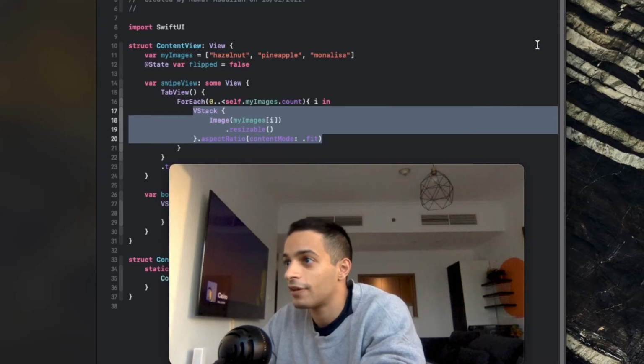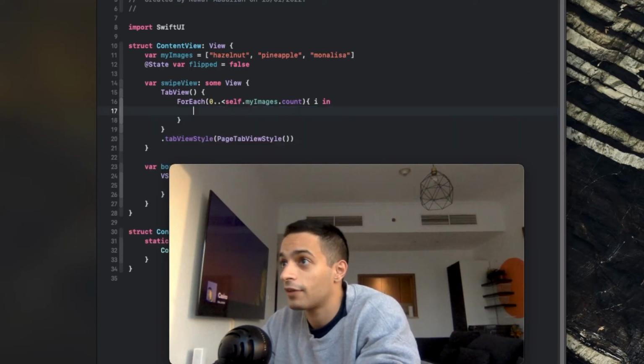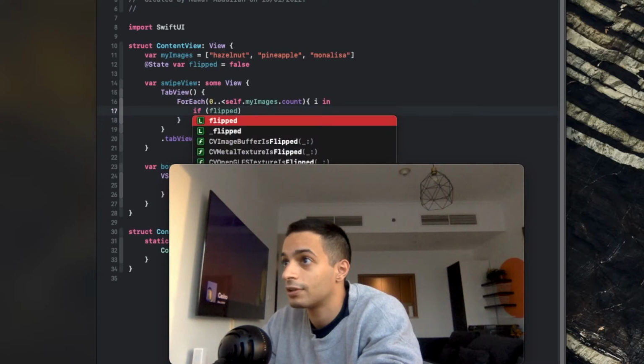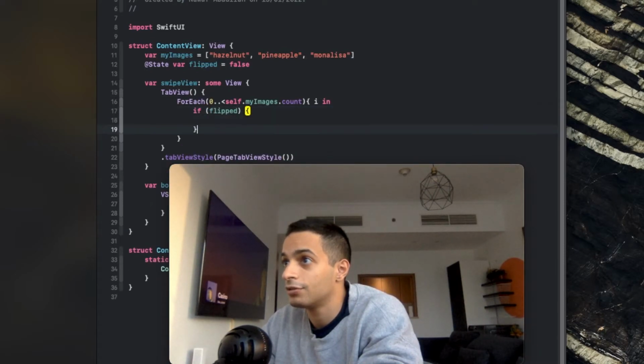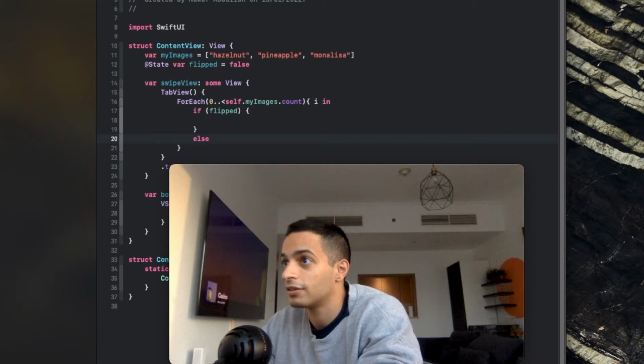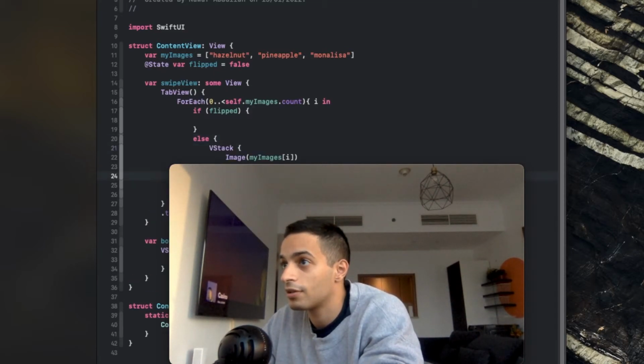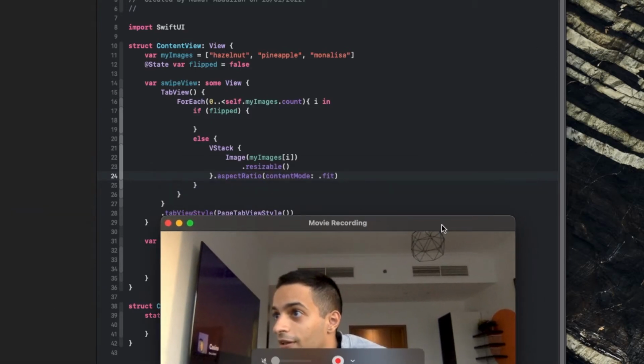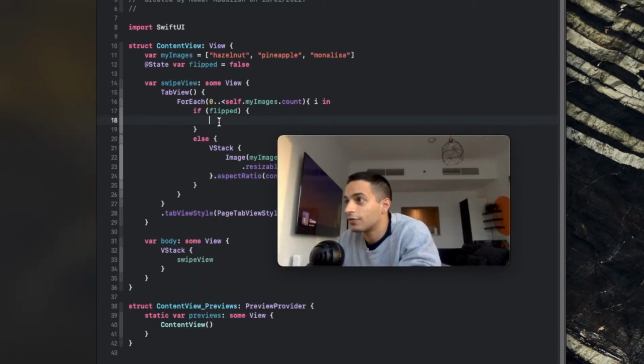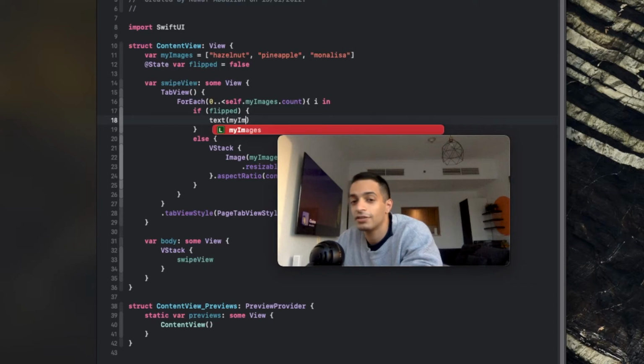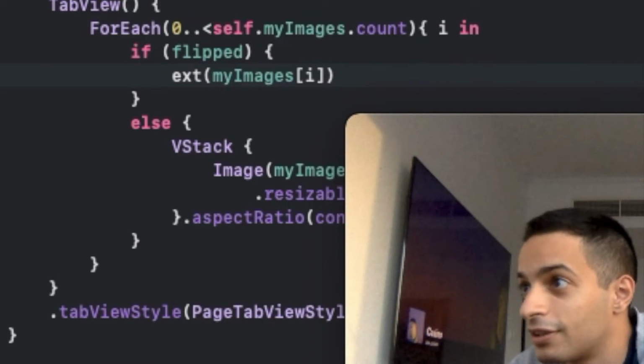Then over here, instead of having just this vstack, you want to have a condition that says if flipped is true, then you're going to display one thing, but if it's not flipped, you're going to display the image. So if it's flipped, I'm going to make it display the text, and to just display the text, I'm just going to supply the index in my array of texts. Make sure to fix the typo.